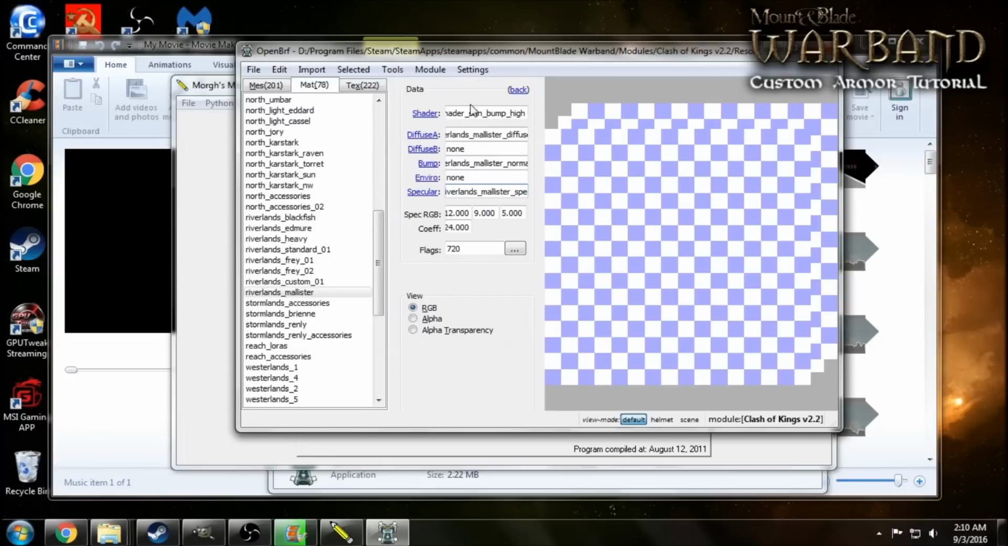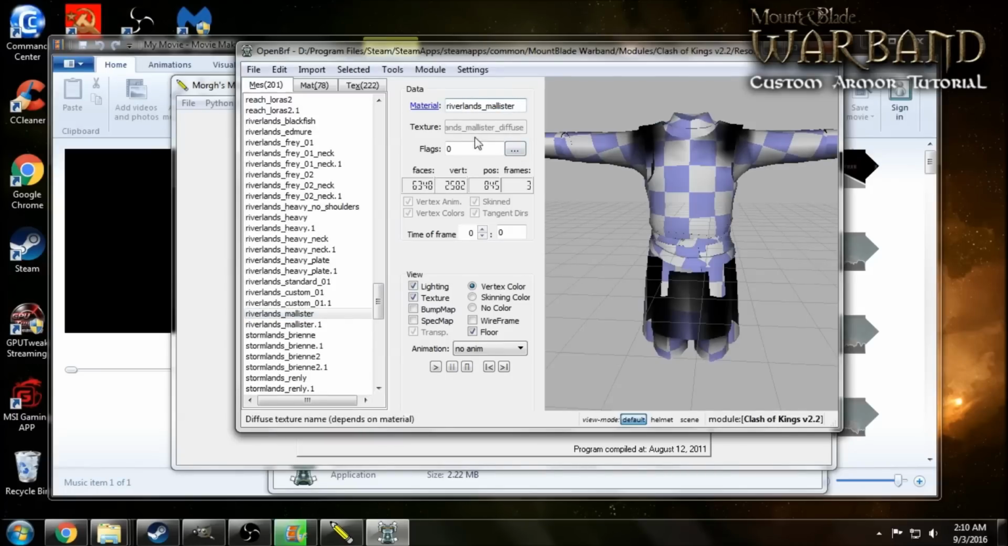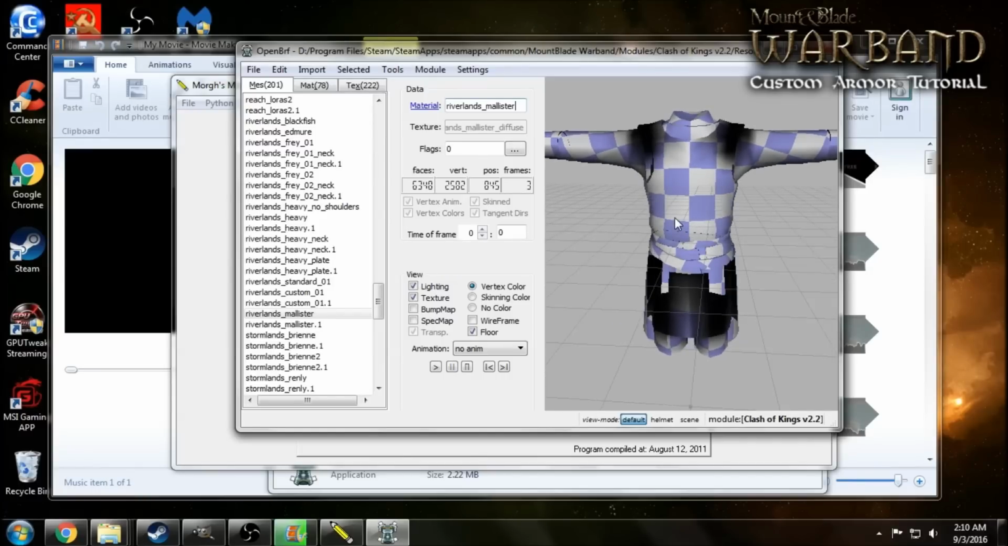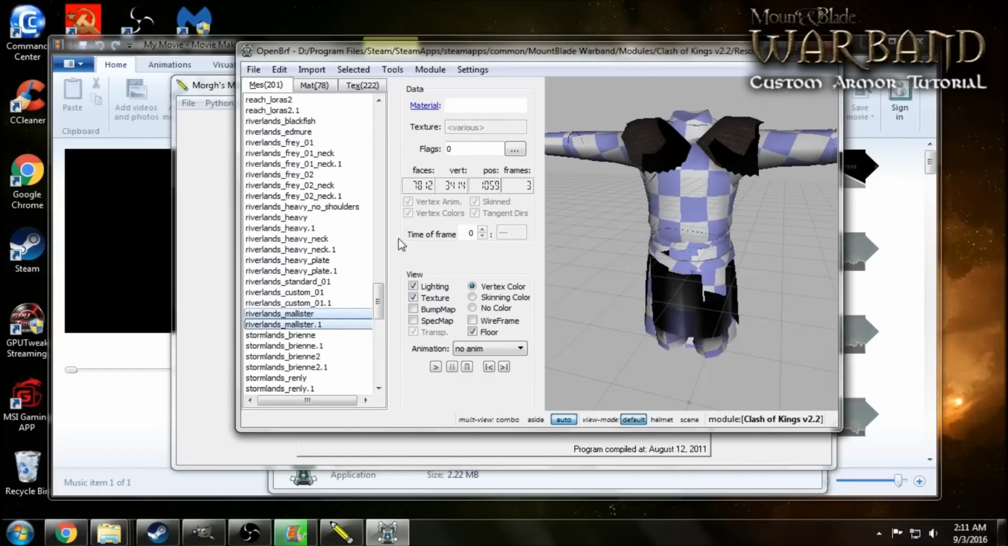So there's our new material, and all we need to do now is apply that to the new model. So obviously our new material is Riverlands _Malister instead of Heavy. And the way you can make sure that that's reading properly is you can see that it's referencing your correct texture right here. So it's applying the texture to the model, but we can't see it because of the compression issue. So if we control click these, we can see that that's how it would look if we were to use those shoulders.